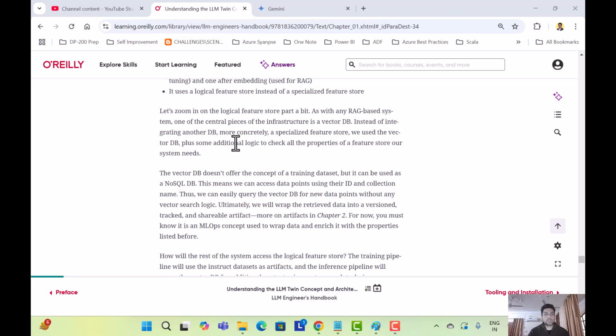I think what they're trying to do here is, instead of using a separate database for storing features, they are using the vector DB itself. You can see it from the sentence: instead of integrating another DB, more concretely a specialized feature store, we use the vector DB plus some additional logic to check all the properties of a feature store our system needs.